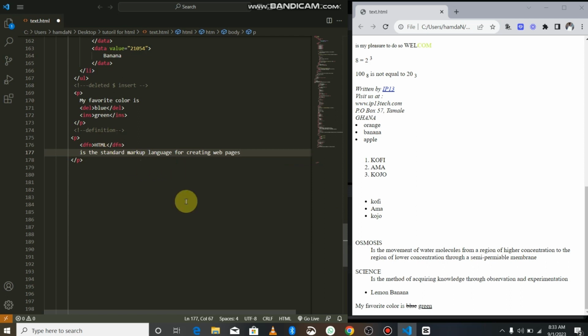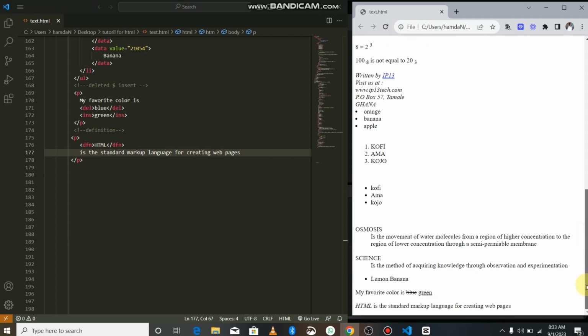So let's save it. So let's refresh our page. So HTML is the standard markup language for creating web pages. So can't you see the font over here is different from the font over there? So that one we normally use to define or to mark a definition that will later on be defined in the content. So that's the definition tag.